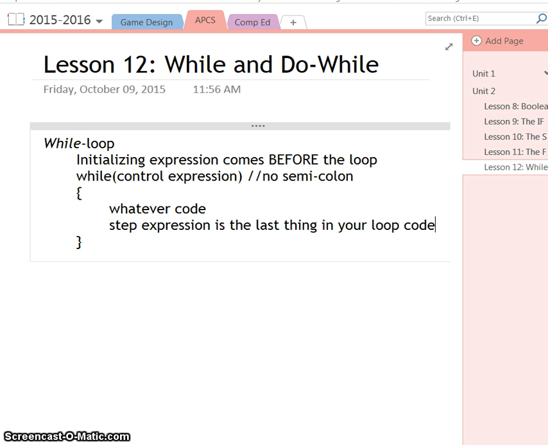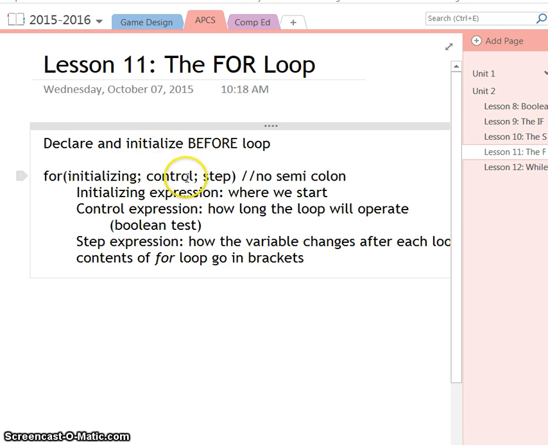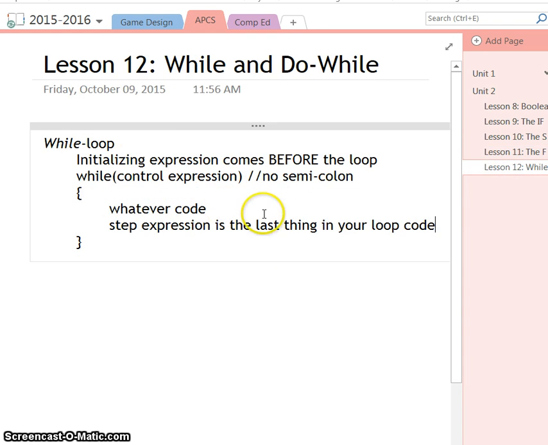So you can see it has some similarities to our for loop. So the for loop, the initializing, the control, and the step expression were all part of our actual code for it. Whereas this, it's kind of broken up a little bit. They do very similar things. So the for loop and the while loop are mostly interchangeable, just depending on which style you like better.